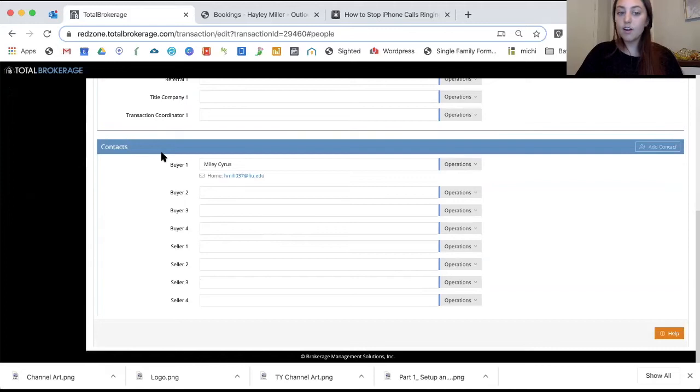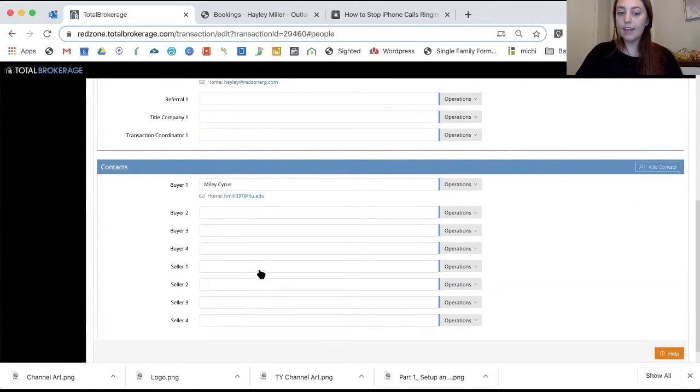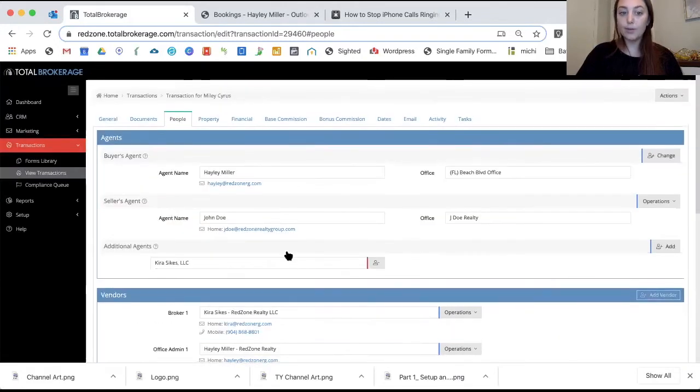So down here is our contacts. If we had more than one buyer, I would go ahead and enter them here. And then as far as my seller information, I would also go ahead and enter them here. For now, since I'm just writing an offer, I'm going to skip adding in my sellers, but I can do that at a later point, okay?